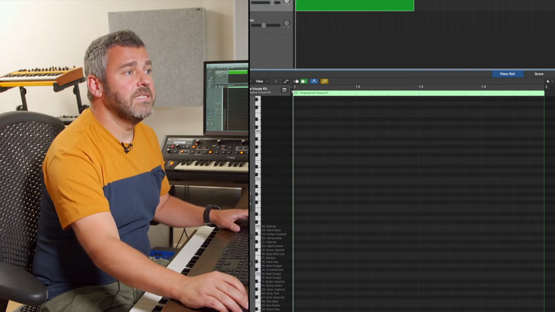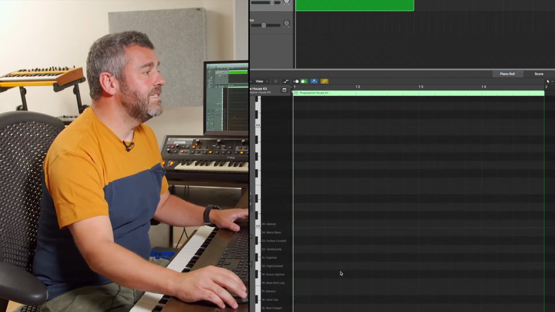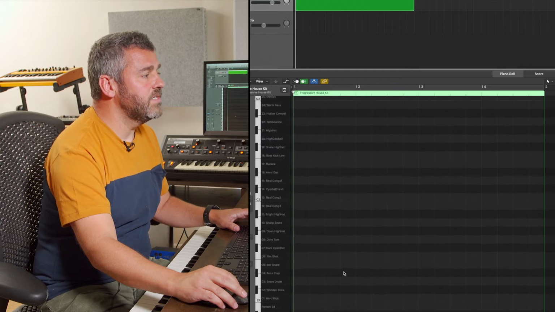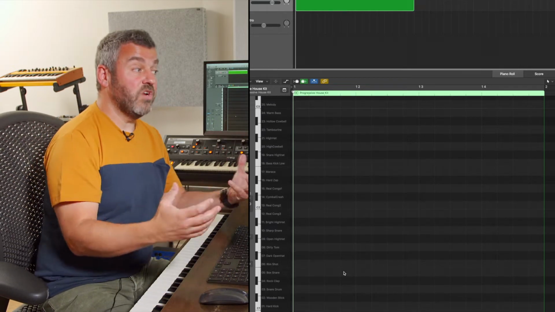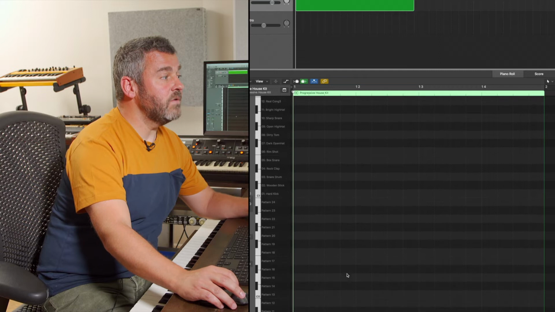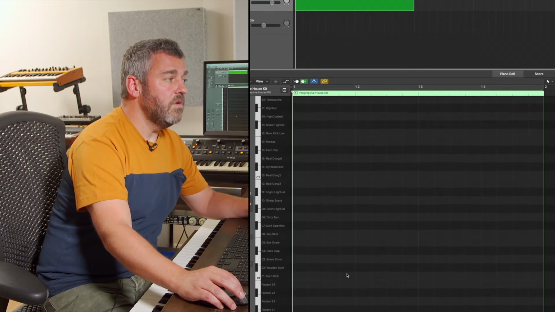So if I make this a little bit bigger from a vertical point of view, then we can see all of those individual sounds. And actually Ultra Beat allows me to trigger patterns as well on lower down keys. So there's loads of information here, most of which I don't need.